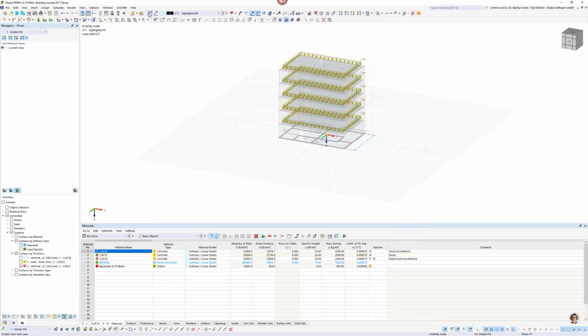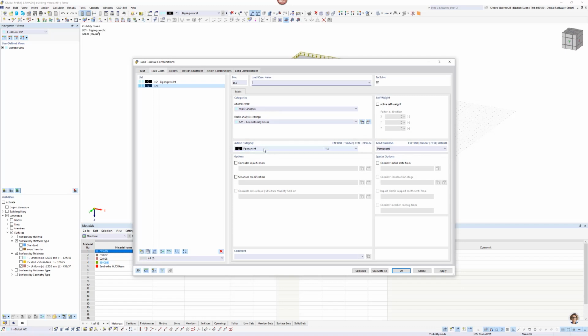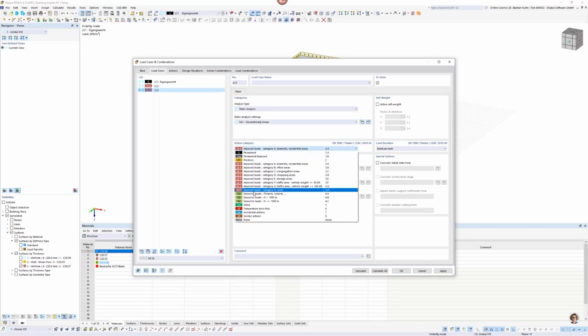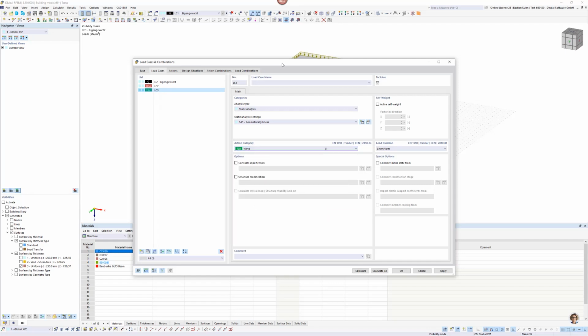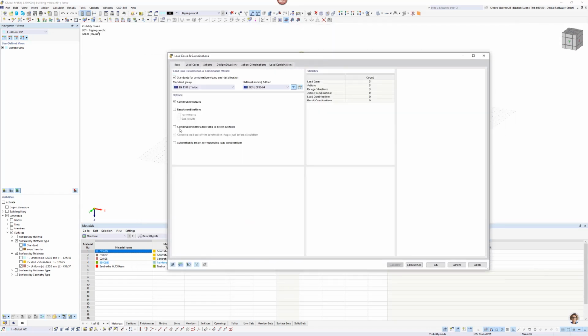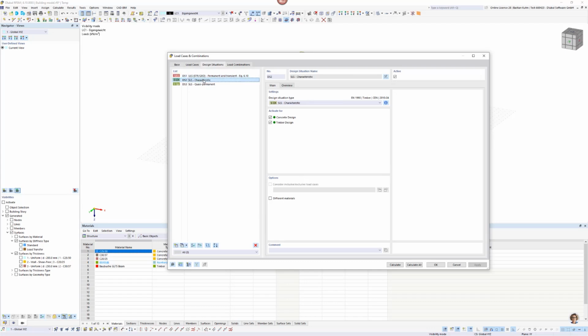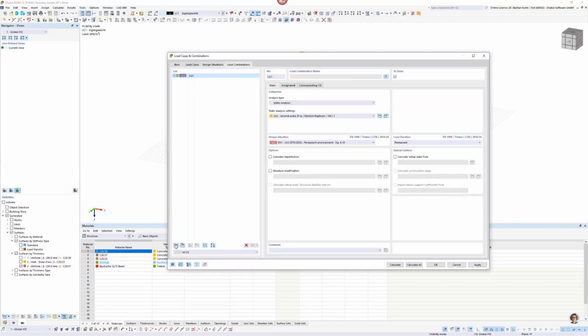And I will define two more load cases, one live load and one wind load. When defining those, I can directly say, okay, I don't want to use the combination wizard in this case. I will define that manually. Design situation, I will also look for ultimate limit state and skip all the others and define two load combinations according to first order theory.